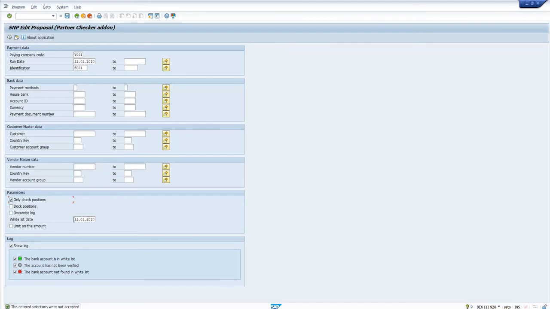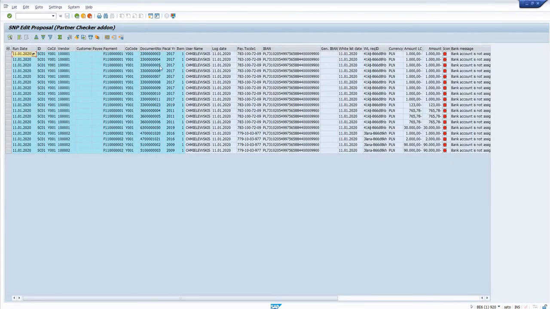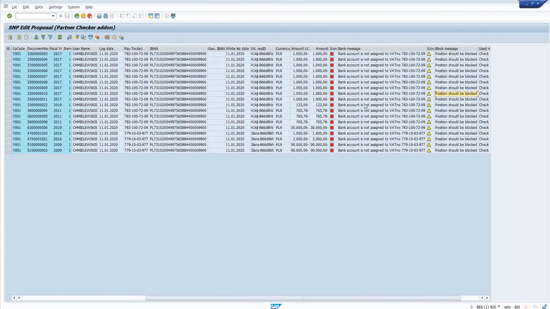And here we also have the whitelist date, because I'm going to verify this on the whitelist, and the database is updated each day. As you can see, all of those documents presented previously in the payment proposal are here. For example, those bank accounts, as you can see, are not assigned to these vendors on the whitelist, to their VAT numbers.